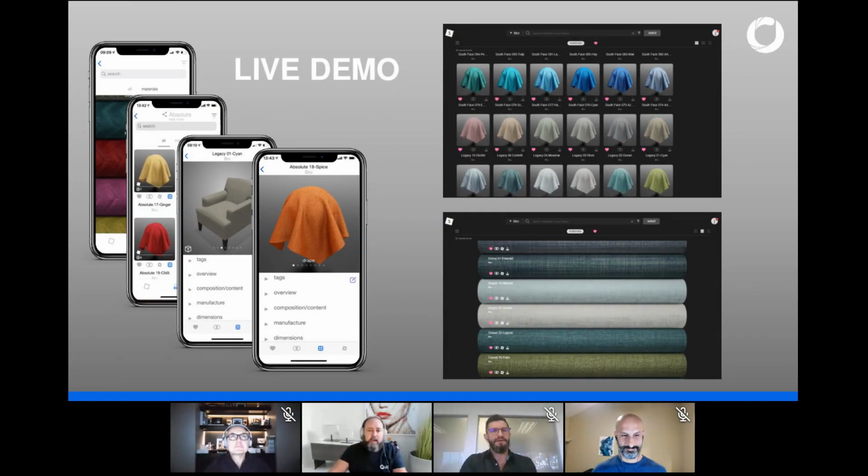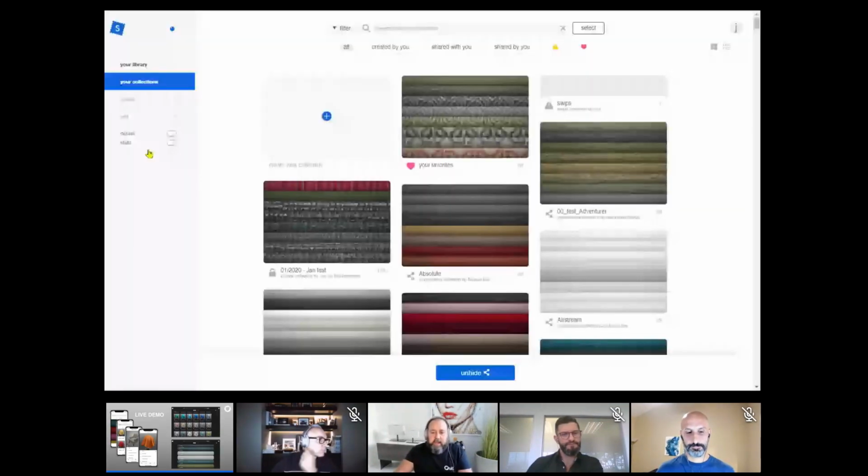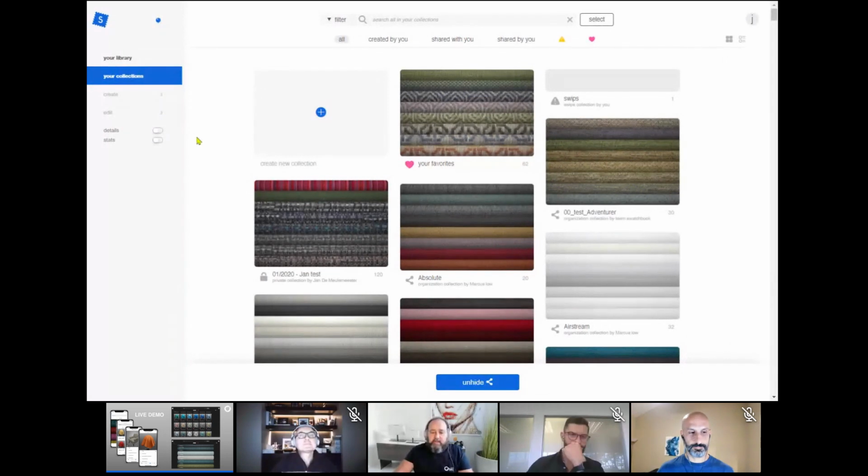Okay, so there we go. We're now going to go to a demo. I will share my screen, and for some of you, you will be getting your first look at the Swatchbook application. So now you see your screen in front of me.